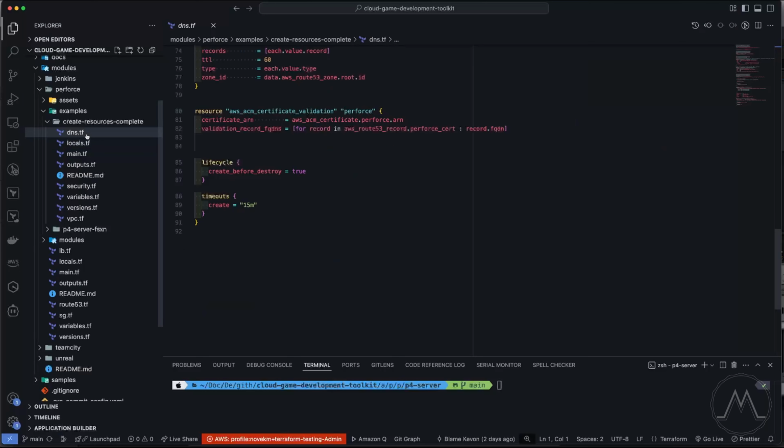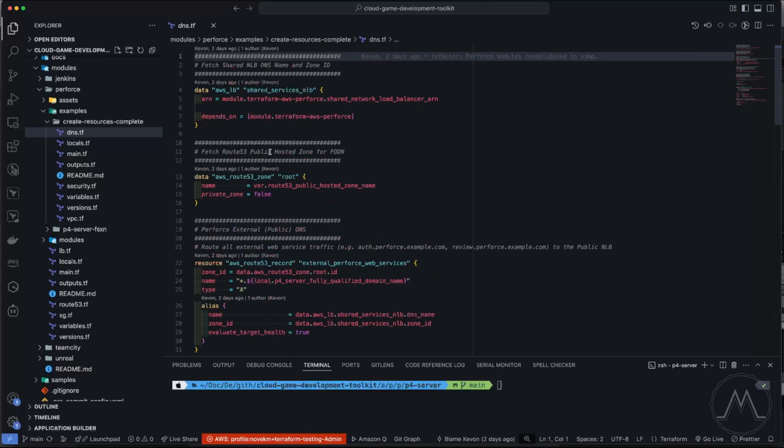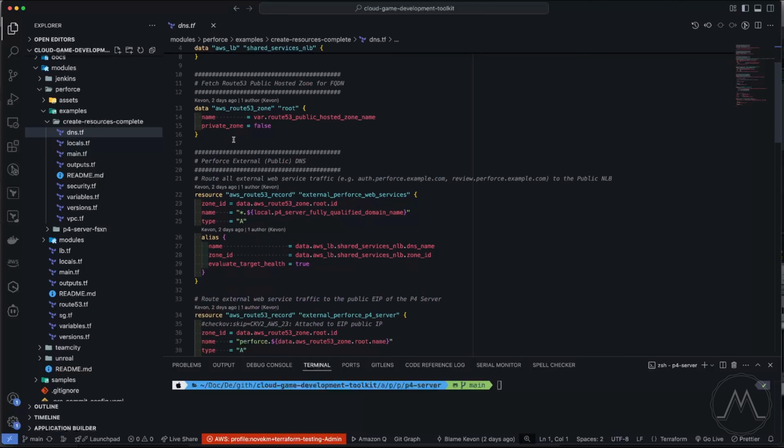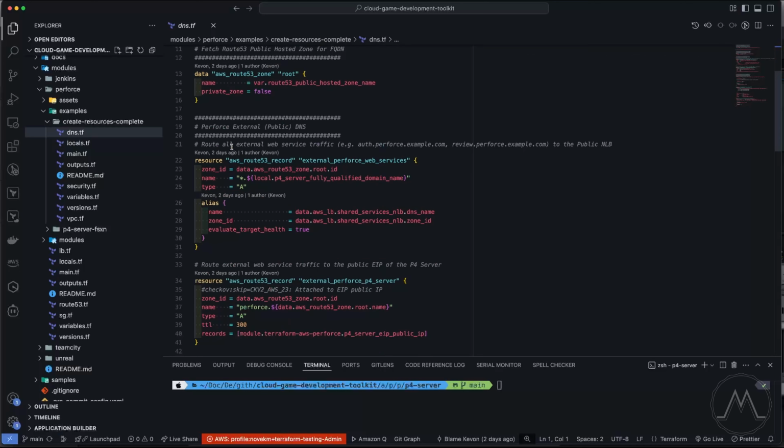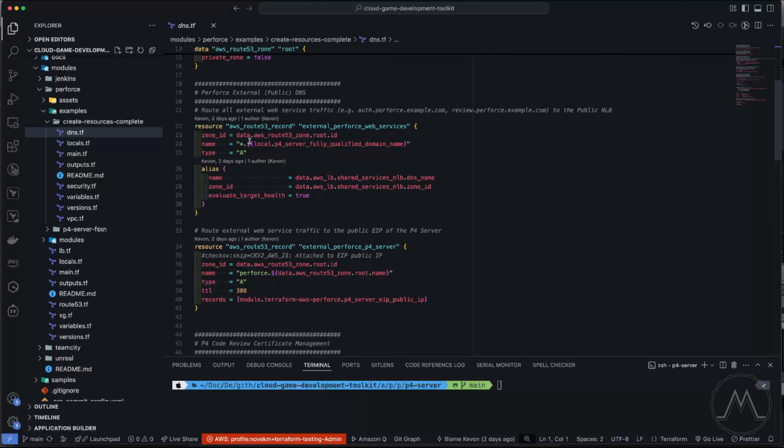You can see this configuration if we look at dns.tf. You can see what we're doing is a couple different things, but one of it is using a data source to find that Route 53 public hosted zone. And then this is where we're actually creating these records.